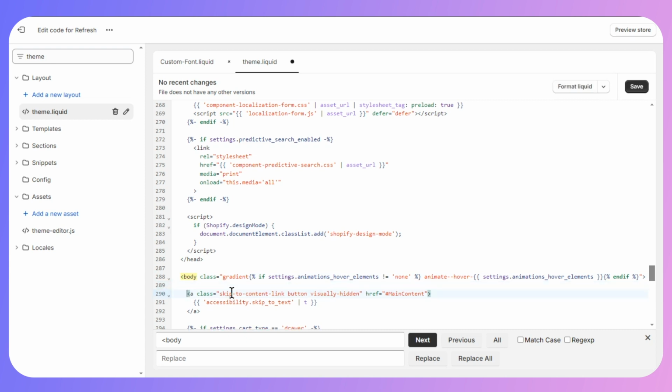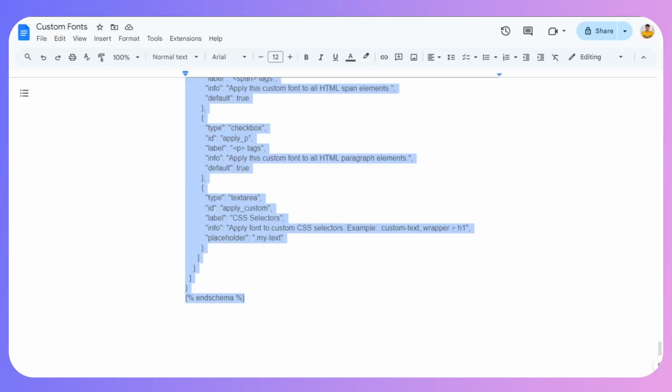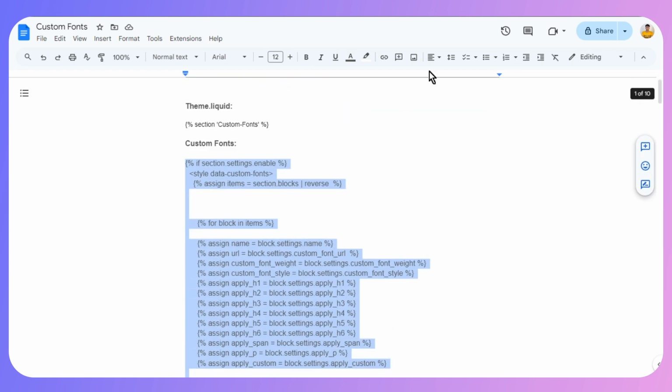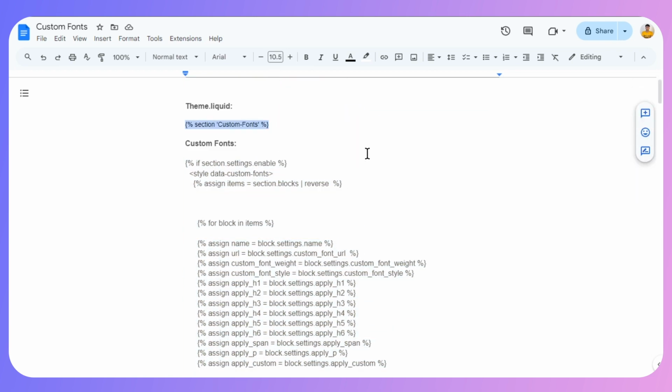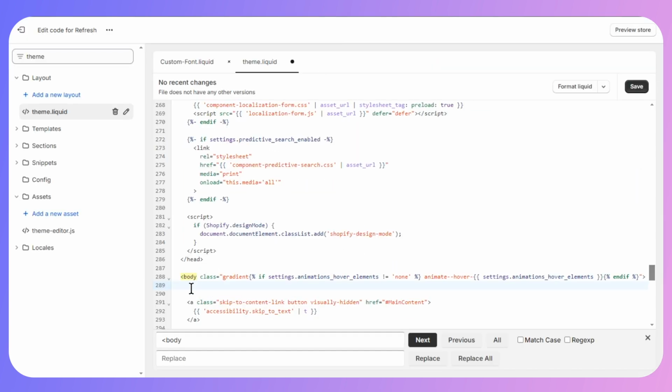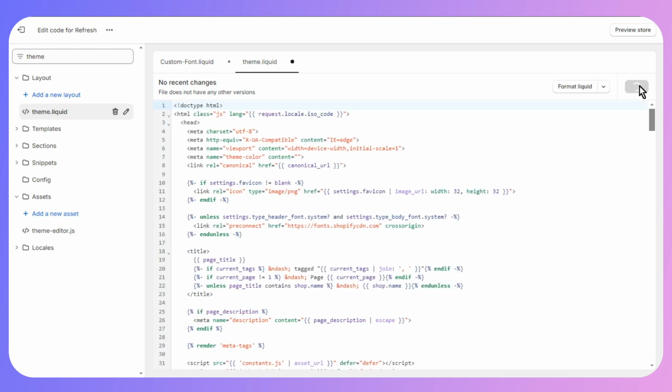So let me just do it really quickly. Now you can go back into your Google Docs and simply copy this particular code. After copying, simply paste it under the body code, and then click on the save on the top right corner. Now once you are done, you can now click on the three dots and click on the customize theme.